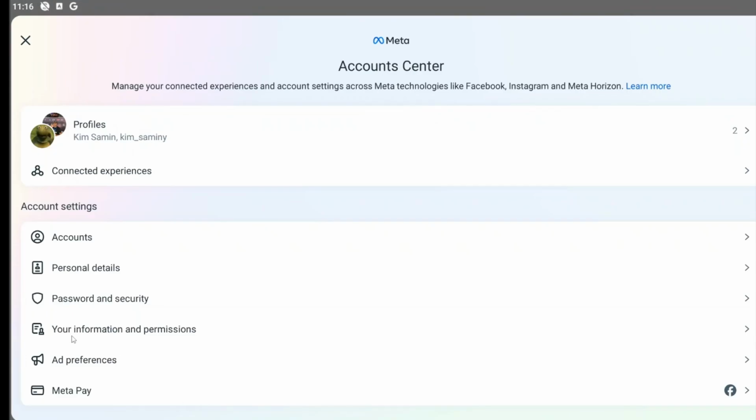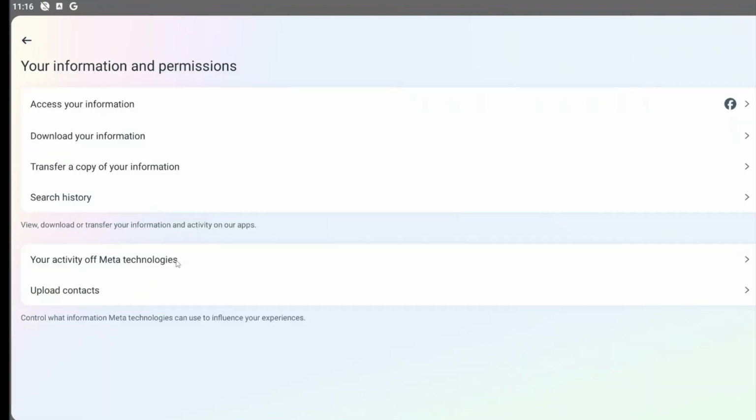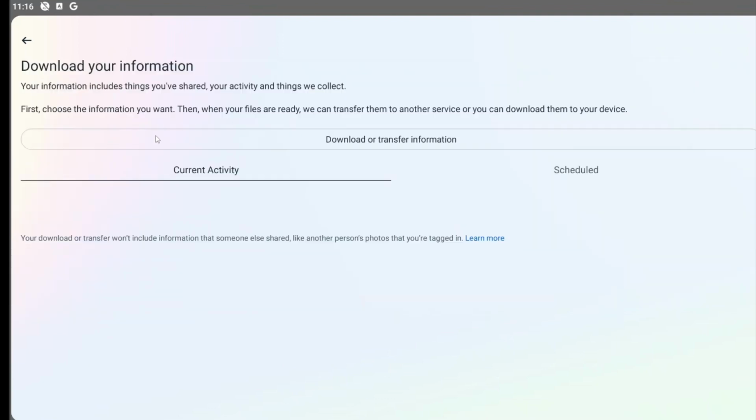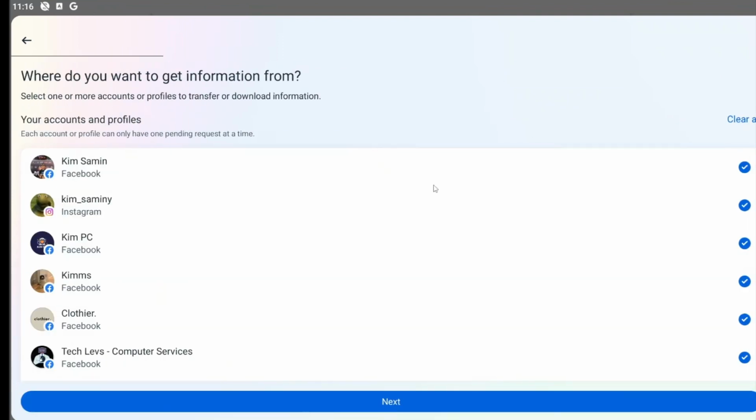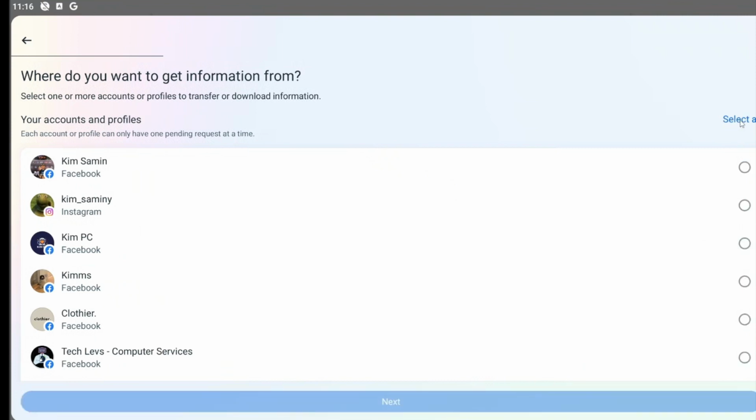You just want to click on your information and permission, and inside you will be able to see the download your information option right here. Click on download your information, and inside you will be able to see the download or transfer information, and there you select your preferred account. I'm just going to recover some messages from this account right here.